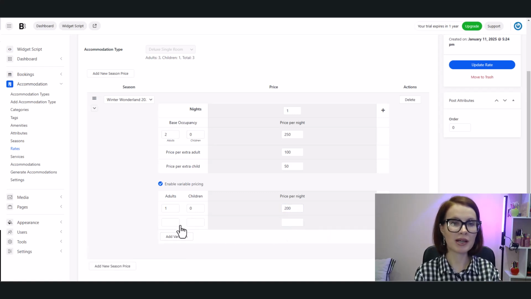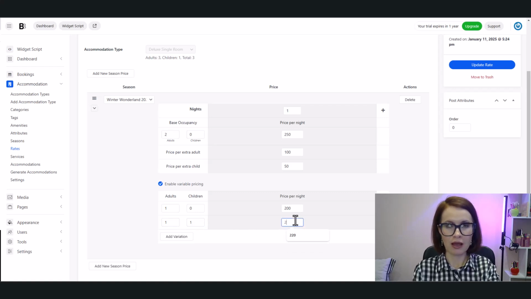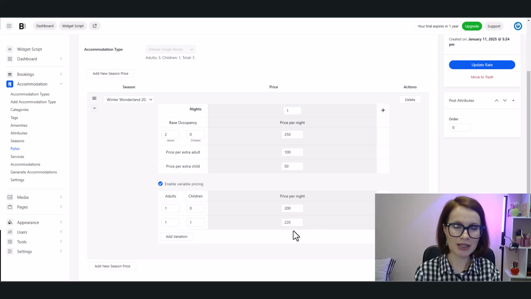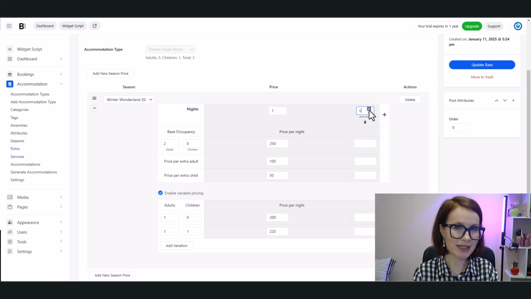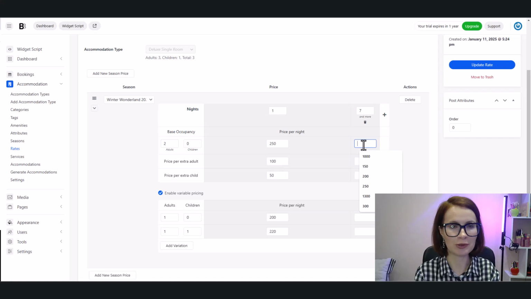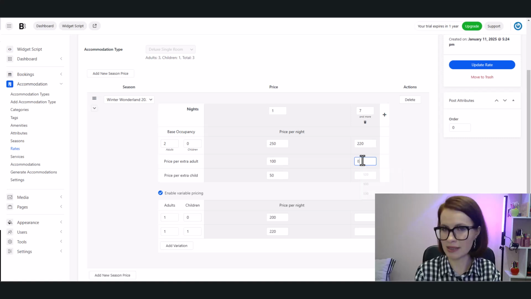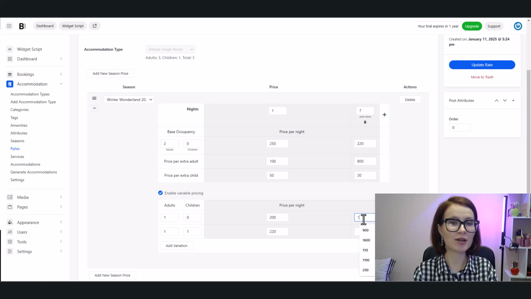Keep in mind that prices in the variable pricing menu take priority and are used first to calculate the final cost at checkout. You can also offer discounts for longer stays by setting per night prices based on the number of nights booked. For example, a week-long stay might have a lower nightly rate than a single night. When setting these variations, always begin with the lowest price tier for accurate calculations.